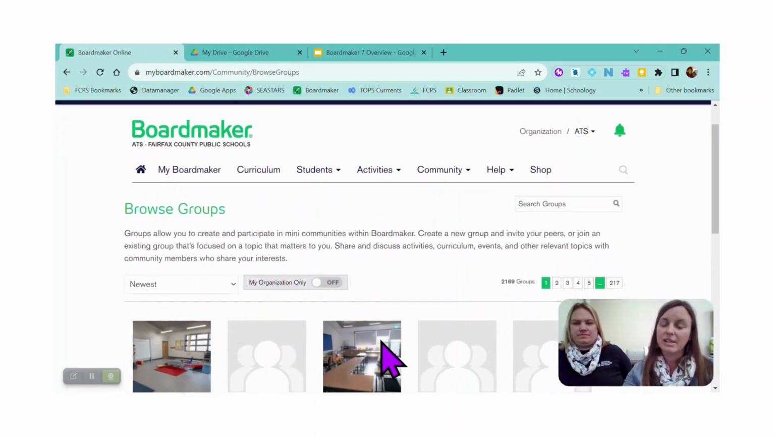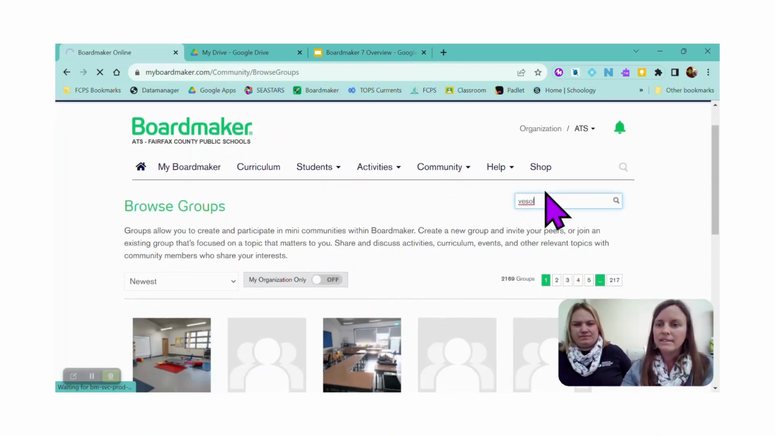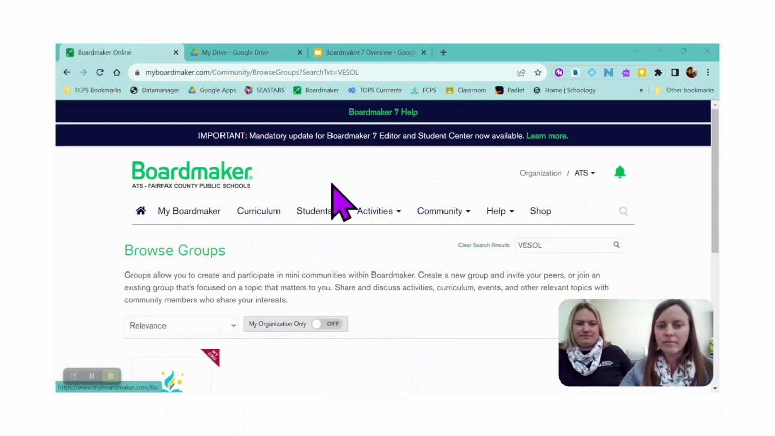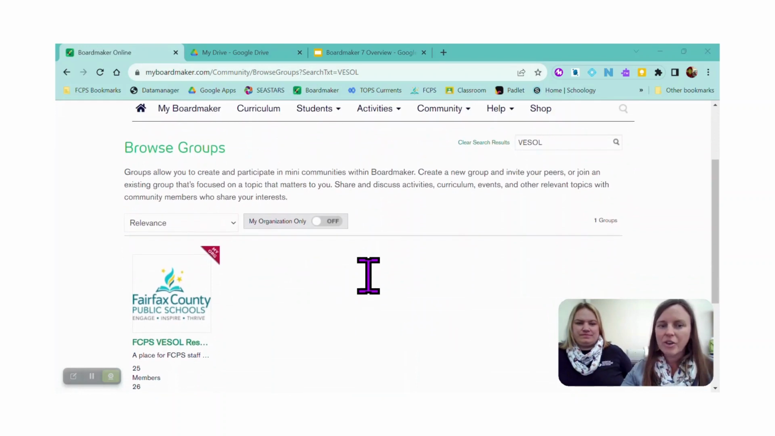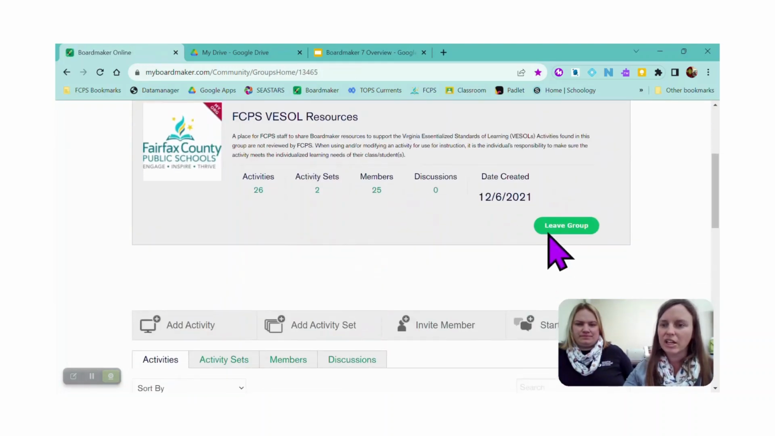And below are things that we have added as groups already, but you might not have any. One amazing resource that you can add is if you type in the word VSOL and enter. I think I need to put it all in caps. Okay, so now you can see below that there's a community called FCPS VSOL Resources, and I'm already a member of this community, but if you weren't, you could just click on it and go to that or add that group to your resources.